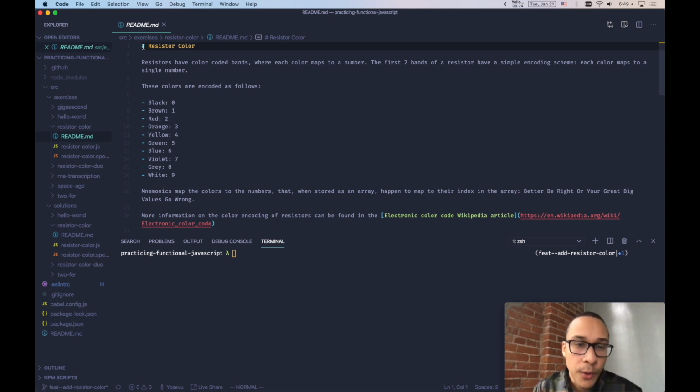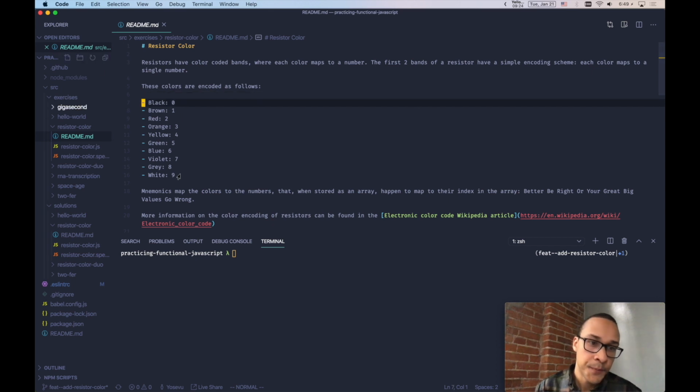Resistors have color-coded bands, where each color maps to a number. The first two bands of a resistor have a simple encoding scheme, where each color maps to a single number. These colors are encoded as follows, and they have a list of colors here that map to number values. So black to 0, brown to 1, red to 2, all the way up to white to 9.